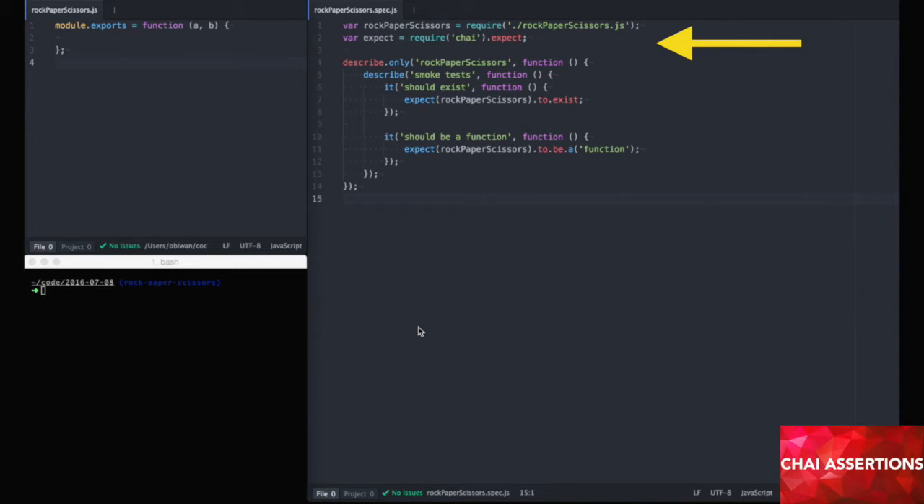Chai is an assertion library. I'm using expect, which is one of the styles Chai offers. I like expect assertions because it's one of the ways to write tests in a style that reads like English. Looking at line 4, I've wrapped my tests in a describe block. I've got other tests in this project that I'm not concerned with right now, so I'm using .only to say only run the tests inside of this block.